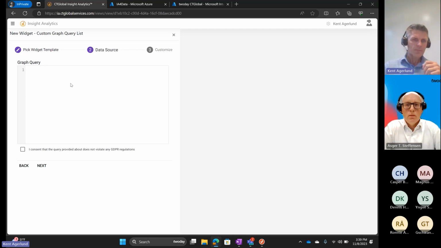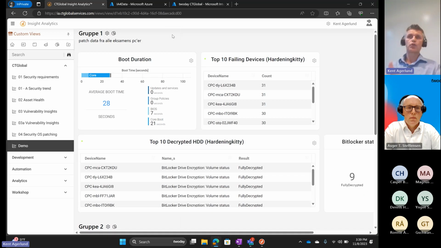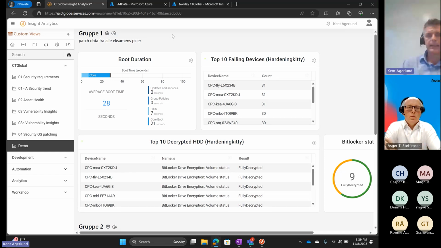Now, that's easy if you have the information. Now the challenge is, what if I don't have that information? How do I generate that information, and where do I store that information so I can actually pull the data? And for that, I've just made a little example.